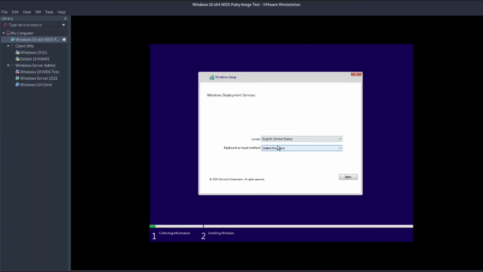to United Kingdom. Now this is just in case we have any special characters in the password. If we have any special characters in the password, the classic example is the @ symbol, which is in a different place on the UK keyboard. So you always want to do that just in case there's a character in the password.